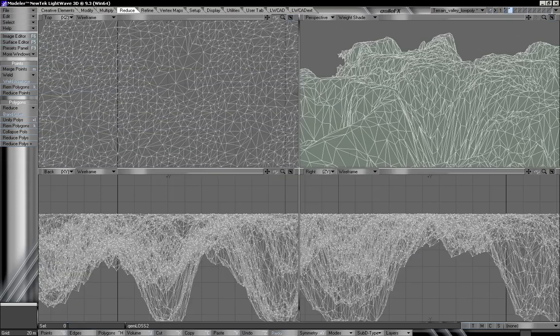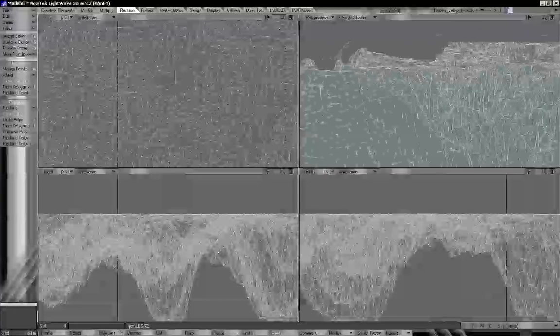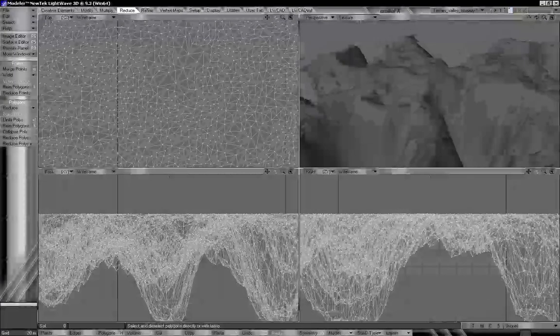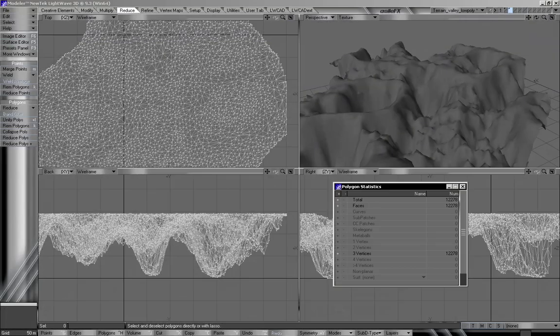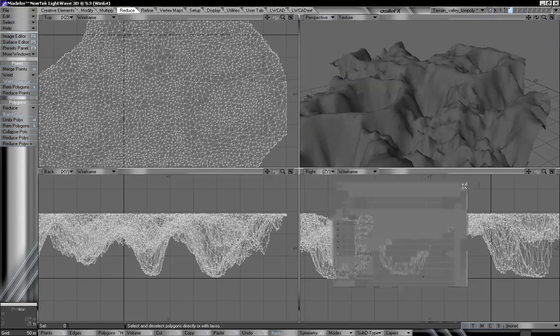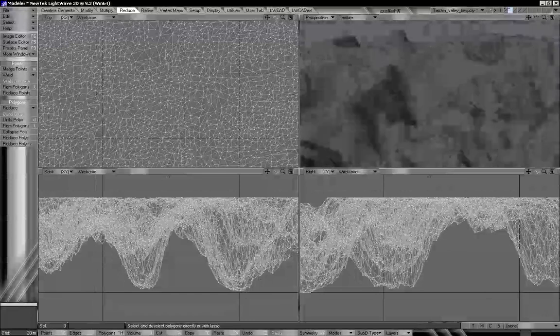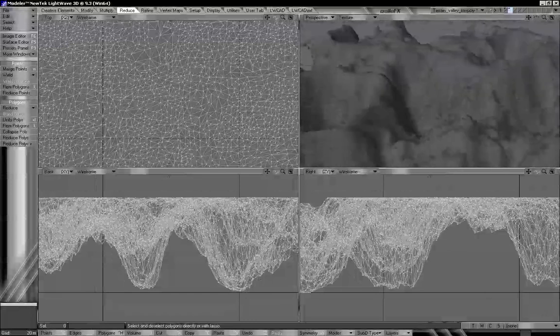And now we can see we have a much lower resolution mesh. I'm going to change this from weight shade to texture so we can see that a little bit better. And if we hit W on the keyboard, we can see we're down to 12,000 polygons, which is a way better value to be working with for a collision object.